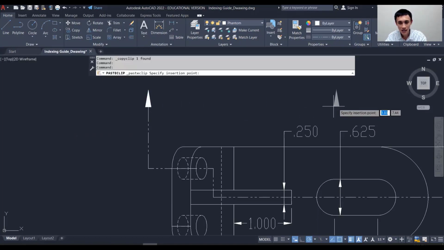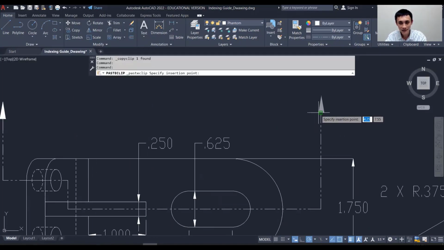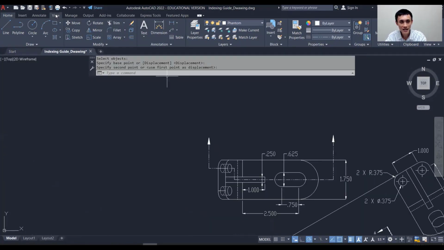So Control C, Control V, and paste it to the other side. Then move the arrowhead, the center point, drop it down here. Then you can save your work.